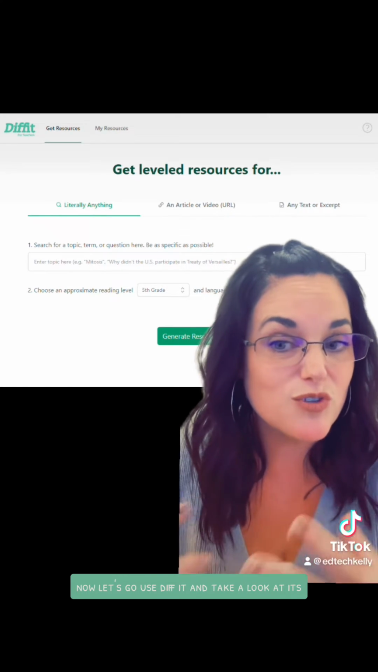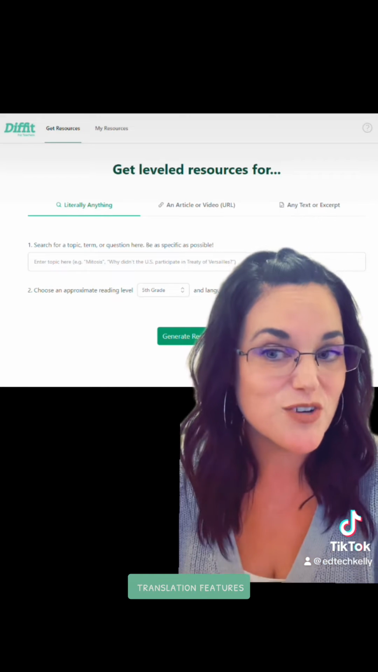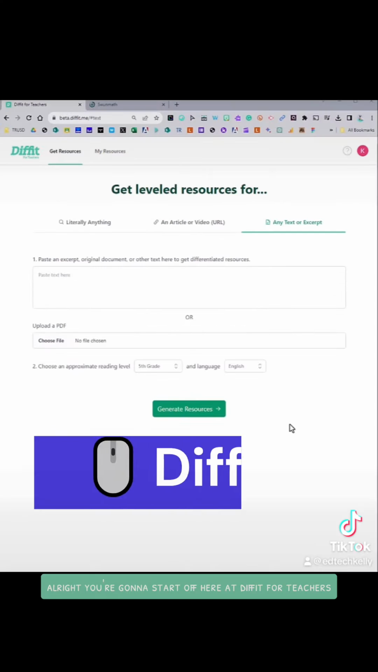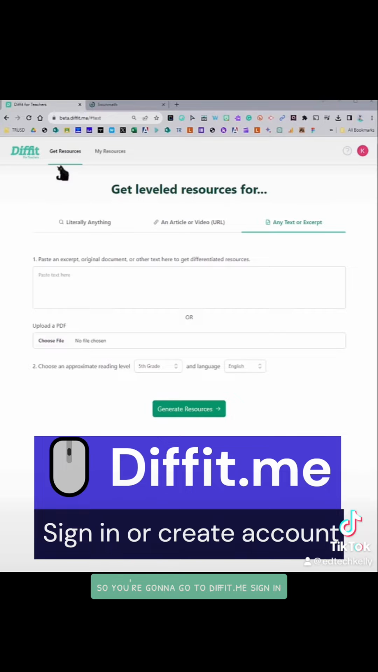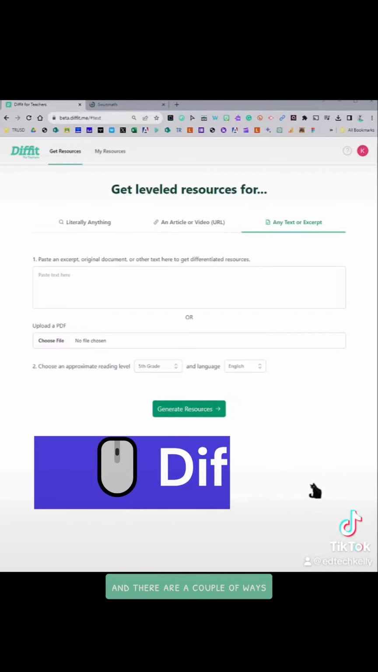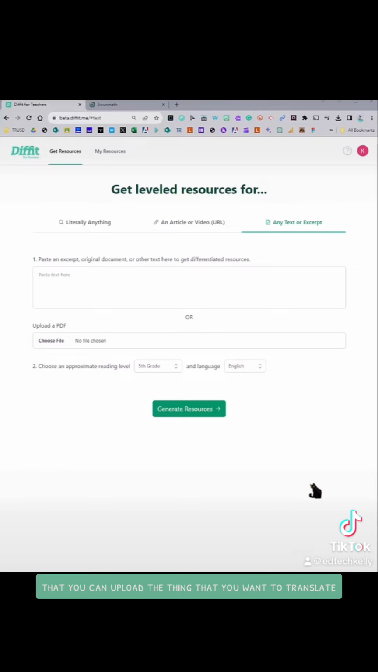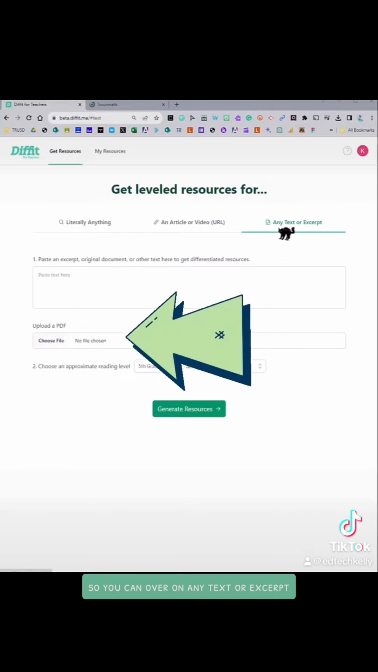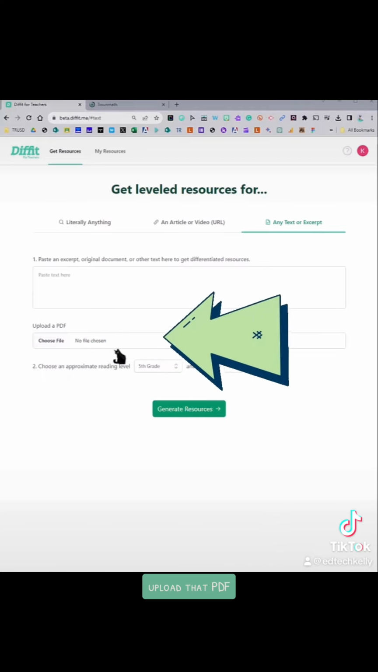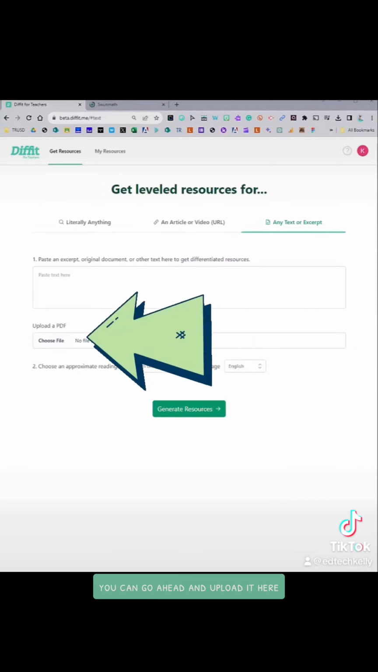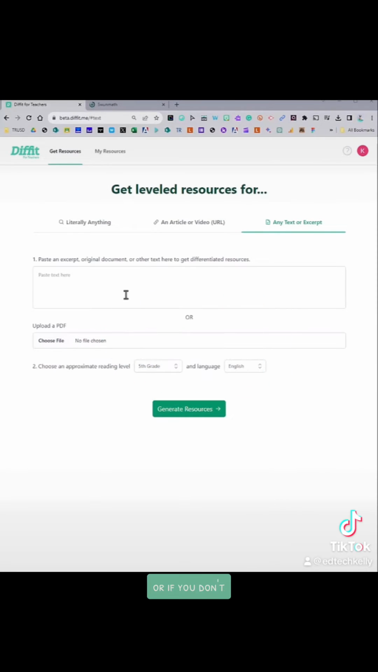Now let's go use Diffit and take a look at its translation features. All right, you're going to start off here at Diffit for Teachers. So you're going to go to diffit.me, sign in, log in with Google is the easiest. And there are a couple of ways that you can upload the thing that you want to translate. You can upload any text or excerpt, or upload that PDF. So if you have that Swan PDF, you can go ahead and upload it here. Or if you don't, you can also do this using the URL.